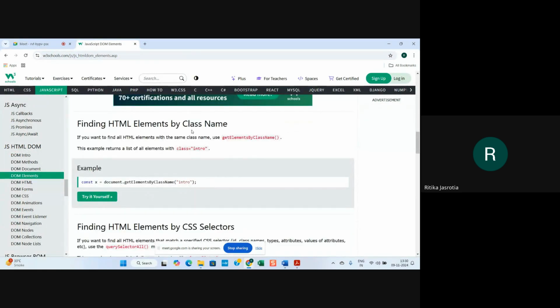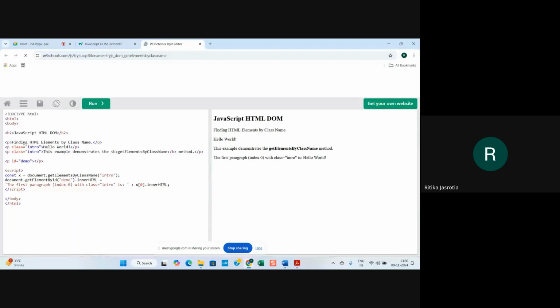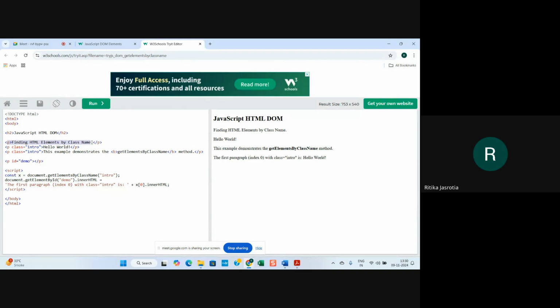Then finding an HTML element by class name, you can also do. If you want to find an HTML element with the same class name, use getElementsByClassName. So here we are saying const x is equal to document.getElementsByClassName("intro"), right? So here a paragraph is there, p class is equal to intro, hello world. So apart from ID, you can also give a class attribute in the paragraph. So class is equal to intro, hello world, p class is equal to intro.